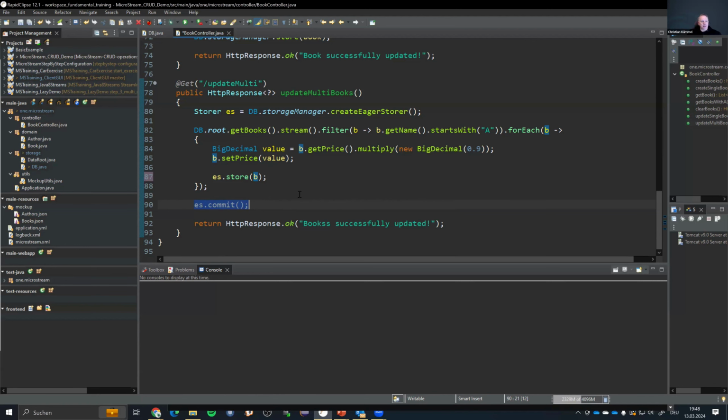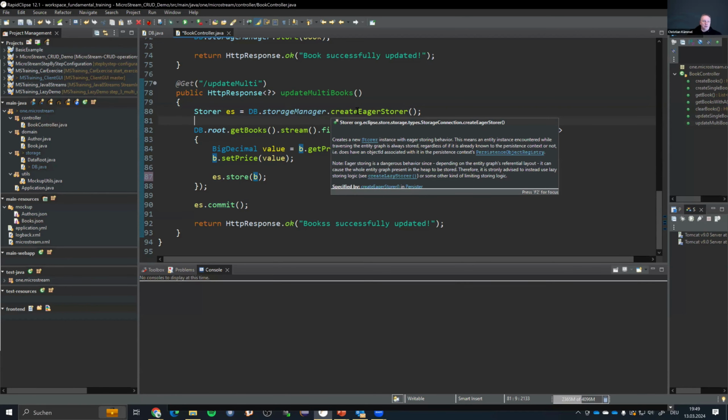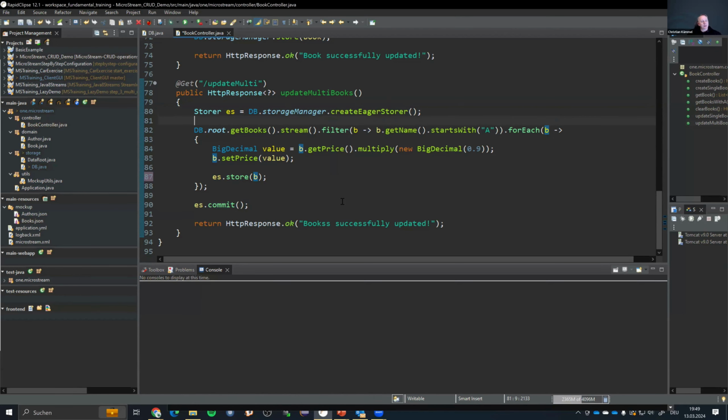So that means whenever something goes wrong here, we could add a try catch. This is also part of the advanced training. We could add a try catch and then do a rollback on the object which has changed. So whenever something goes wrong, this is a transactional behavior. But instead of using the storage manager, the eager storer or lazy storer for those transactions, you could also use it to store objects traversely. So this is also one reason to use it this way.